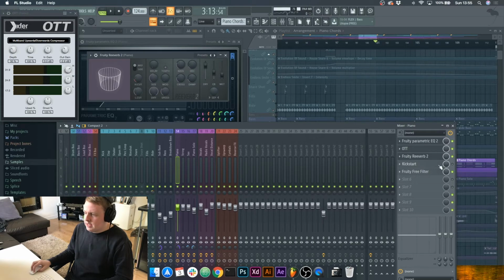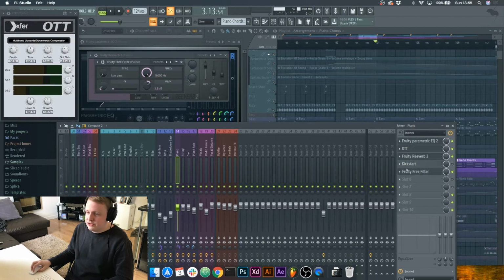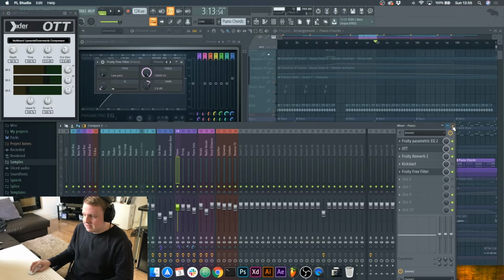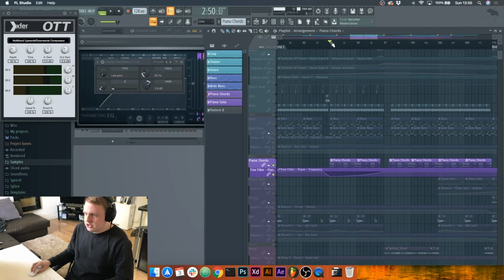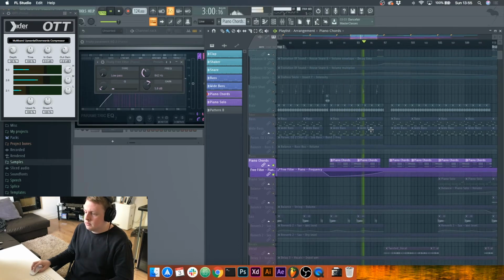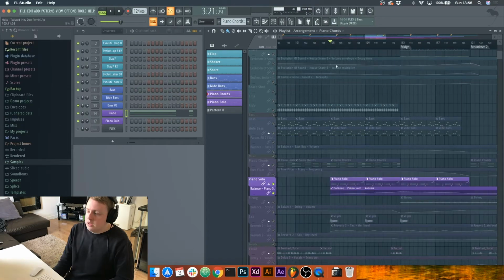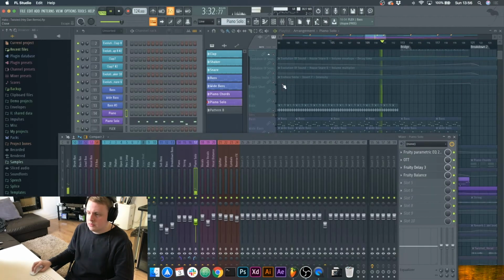Bit of reverb, kickstart, does that come on? I can't remember if that turns on. And then the filter is just how the track starts, so as you can hear, we slowly bring that piano in. As you can see up here, the CPU is having a hard time. The piano solo.